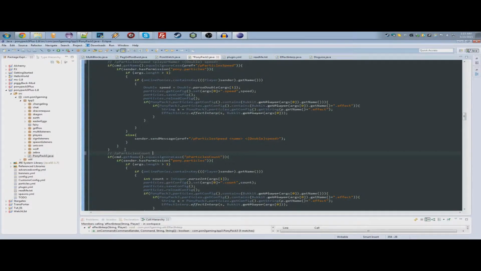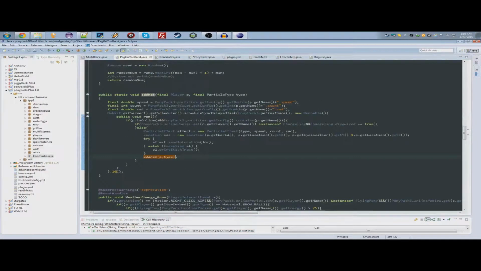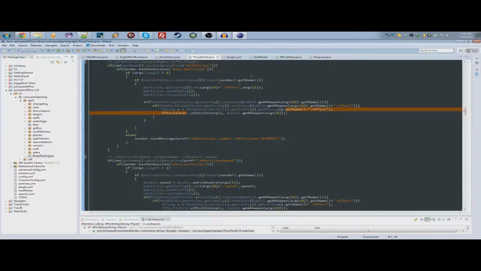Particles count. Now, you can't have half of a particle, so for this one we had to do an int. So it goes player name, and then int, and count. So say you wanted 3 particles to spawn every half second. Every half second this is run, the effect emitter, or the particle emitter.